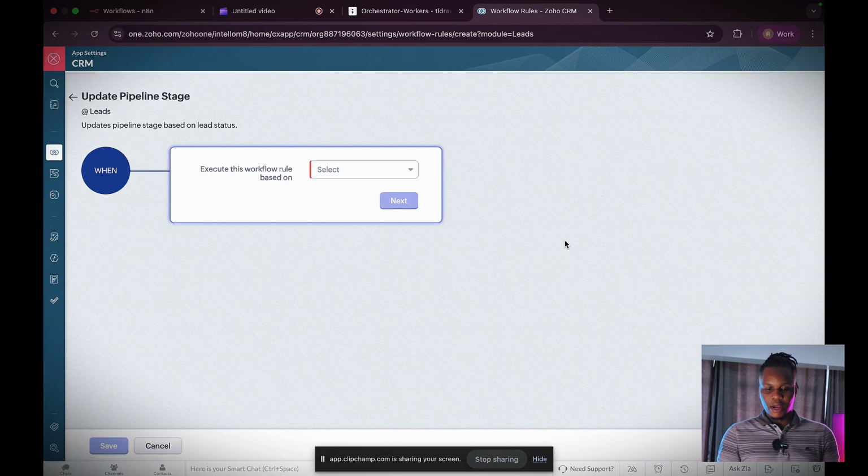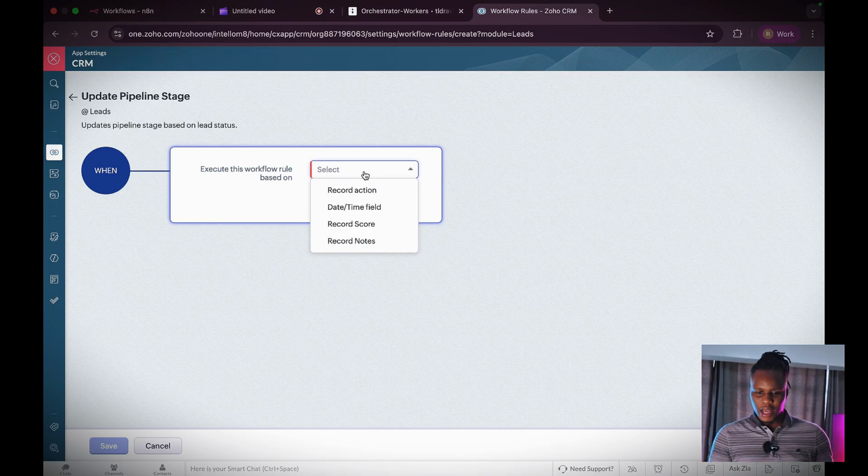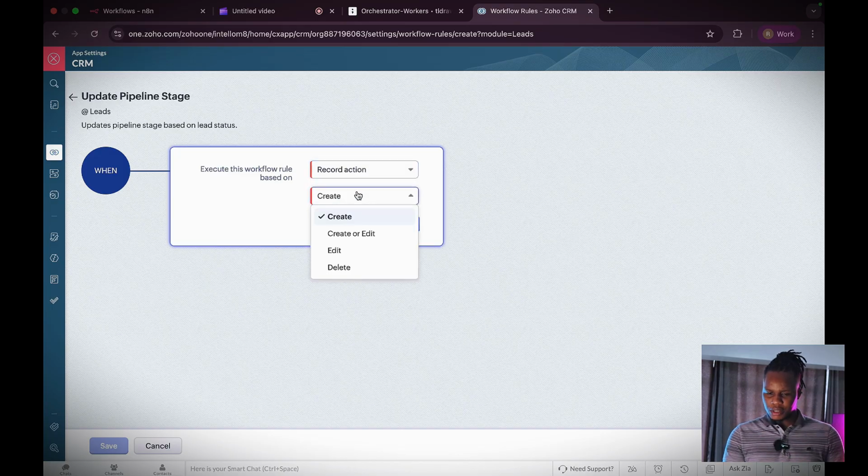Finally. So this looks interesting. We have this thing, and then we have this thing. I'm guessing the when means that this is going to be triggered when this happens. Just trying to borrow some ideas from n8n here. But anyway, let's say when a record action, date time field, record score, record notes changes. So I guess it's an action on a record, so we'd say record action.